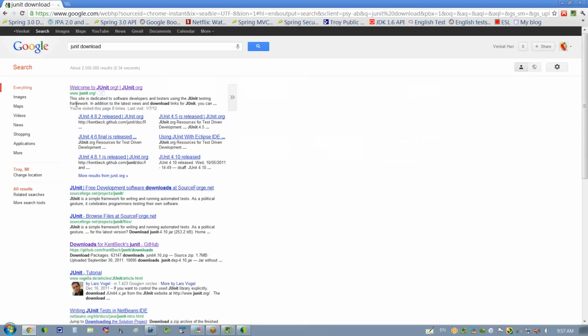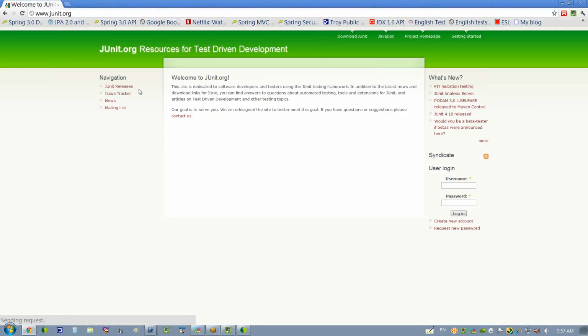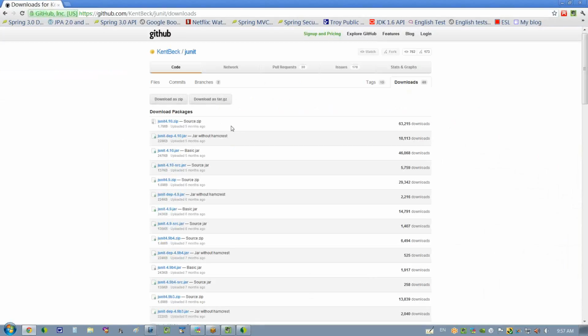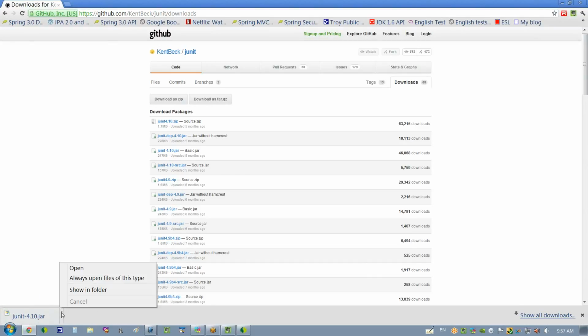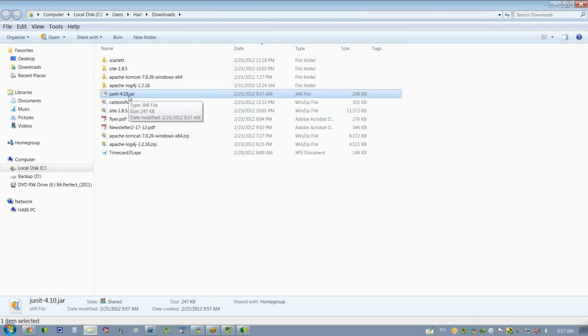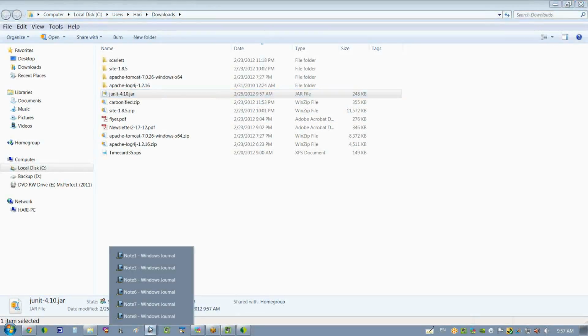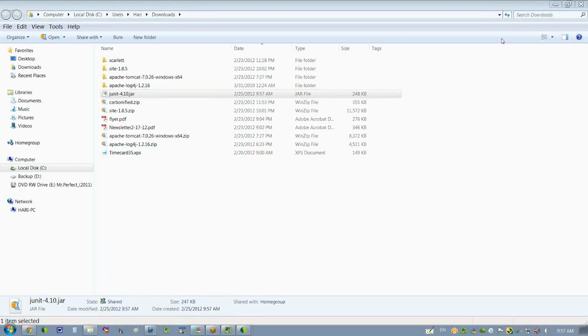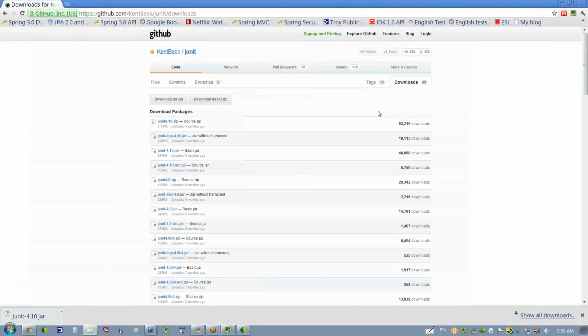Let's go to the website called junit.org. Okay, download JUnit. And then the latest version, whatever that one is, JUnit 4.1.10 source. We don't need the source code for that one. We need the basic jar binaries. Okay, let's show in folder. This is the jar file. Okay, probably I have not talked about the jar files. Let me close all this.